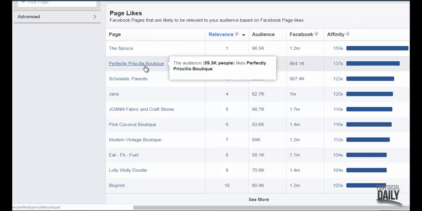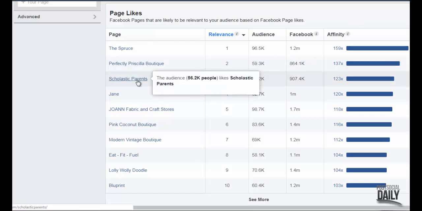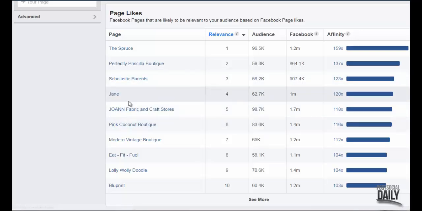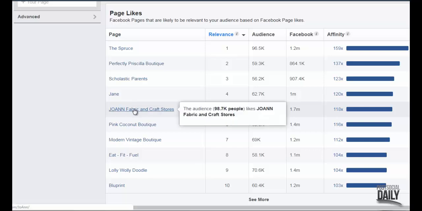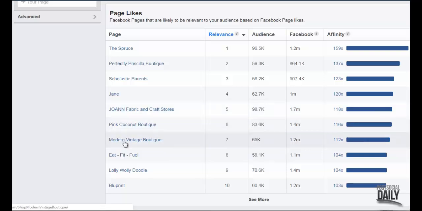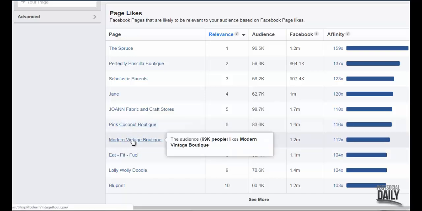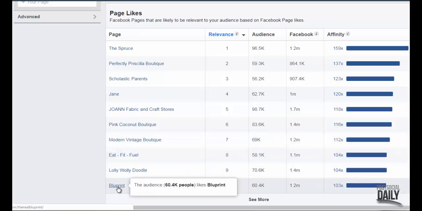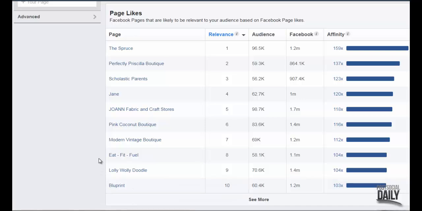So they might be interested in boutiques, Scholastic Parents, Joann Fabric and Craft Stores. This is an actual local brick and mortar store that sells fabric. That makes sense because they're into knitting. And these might be actual stores, so Pink Coconut Boutique, the Modern Vintage Boutique, and more. So Blueprint is actually an online course site, so they're probably going there to learn about knitting.